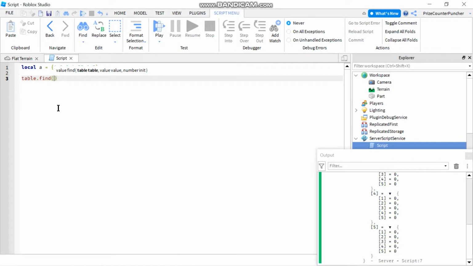Table.find is going to look for a value. So you give it a table name and a search value. Let's say 55. And notice I have inserted the value of 55 into this table just to make it stand out, so that it's easier for you to see. If I do table.find right now, we should print this value.